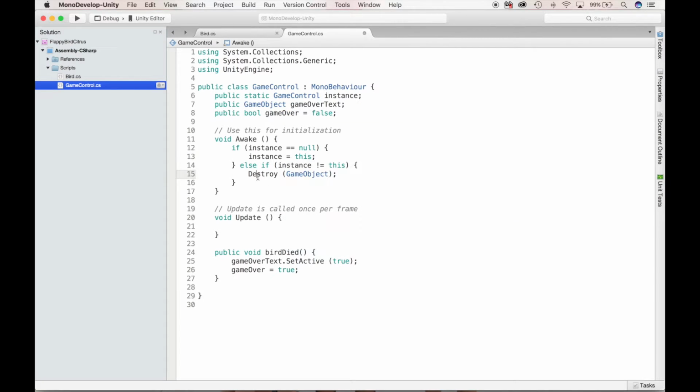Now, if I do exist, and that's what this means over here, else if instance is not equal to this. So if I already exist, but wait a minute, then that's more than one object, which I don't want because the singleton pattern says I can only have one object of this particular class. So since I already exist, destroy me. Get rid of me. So in essence, I maintain only one object of a particular class with this particular setup.